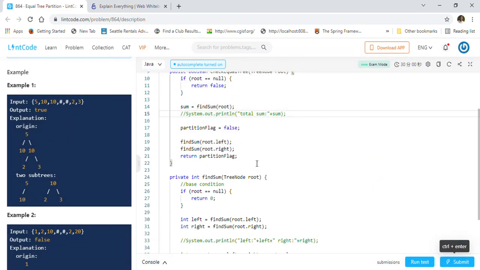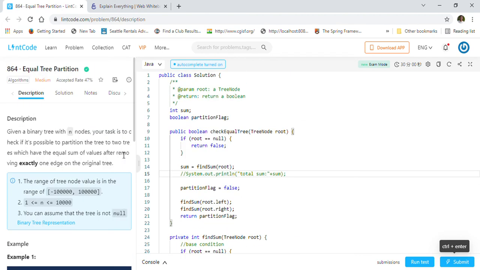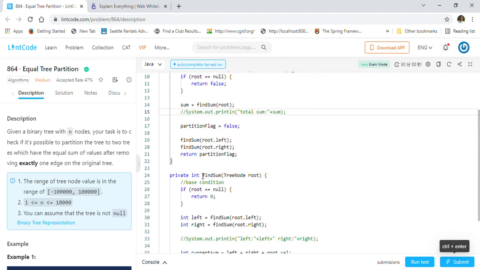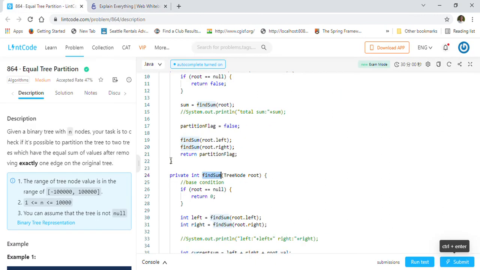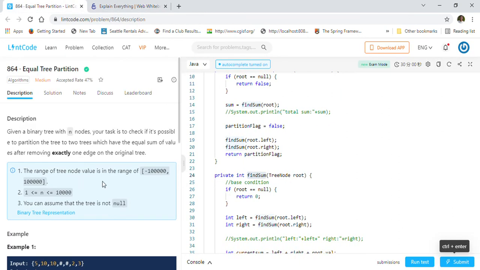So this is the way we can solve the equal tree partitioning problem asked by Amazon. We have written a recursive function, find sum, where we are trying to find out if, when we divide the original sum by 2, we can find any subtree that can give us that sum. For example, here the 10 plus 2 plus 3 subtree is giving us 15 and the original sum is 30, so we can equally distribute it. So that is how we can solve the problem.